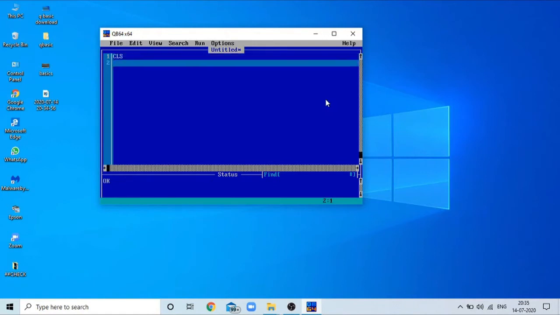Then the second type of command is used to print a statement or to print something in the output section. This command is known as the PRINT command. After you write PRINT, whatever you want to print on the output screen has to be in double quotes. So we're going to print hello world. I will be writing hello world in double quotes like this.